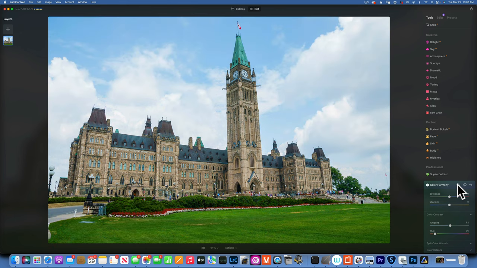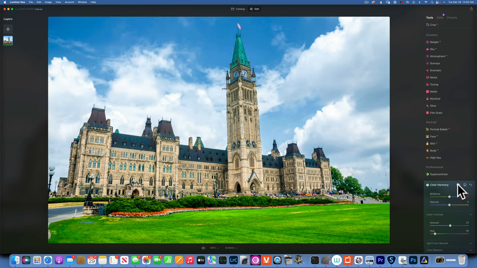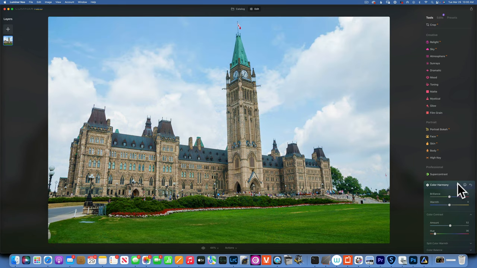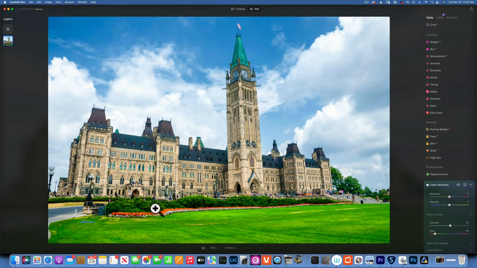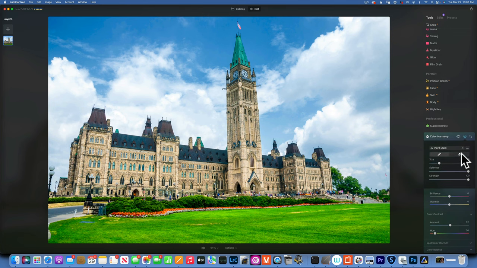So this is the before and after. Before and after. It really makes the building stand out, and it makes the sky more blue and more contrasty. It gives it a little bit more drama. Now, I do not like what it does to these orange flowers and the greenery in the foreground, but that's why we have the eraser tool.